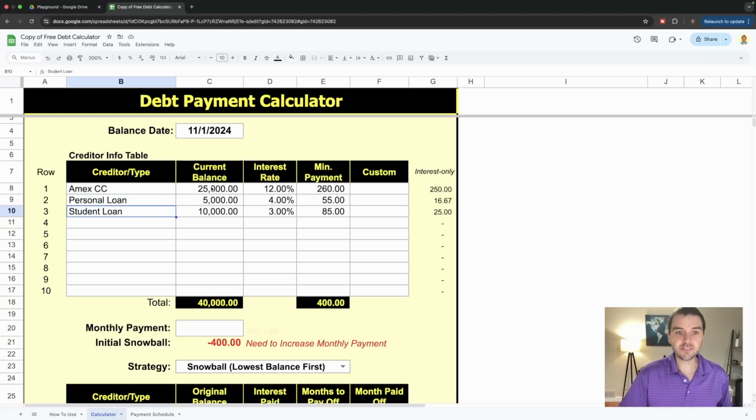So we have a $25,000 loan, and here we have the interest rates here. We have 5,000 and 10,000, okay? So in total, for our debt, we have $40,000, and our minimum payments are $400. Now, for those of you that aren't sure, the minimum payment is basically how much money you have to pay on each of the line items without getting some sort of penalty or fee or anything like that. So that's why this is so important.